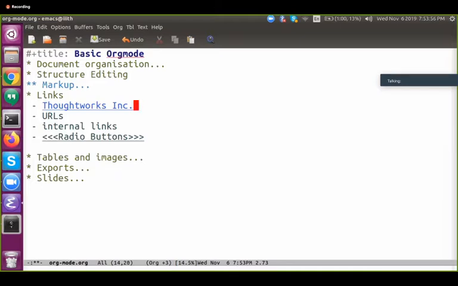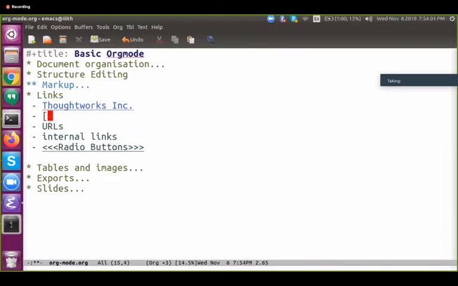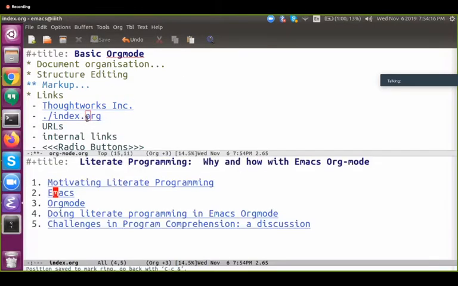You can also create local links. So I can create a link to the index file that I had just now. Notice I write the file like that, with double square brackets, and close it. And suddenly it becomes a link. When I have a link, I can click on it. It just happens to be a local link and Emacs will open it. So you can not only have hyperlinks, you can also link within the file system and within the document. It's very useful. So let's try this out.